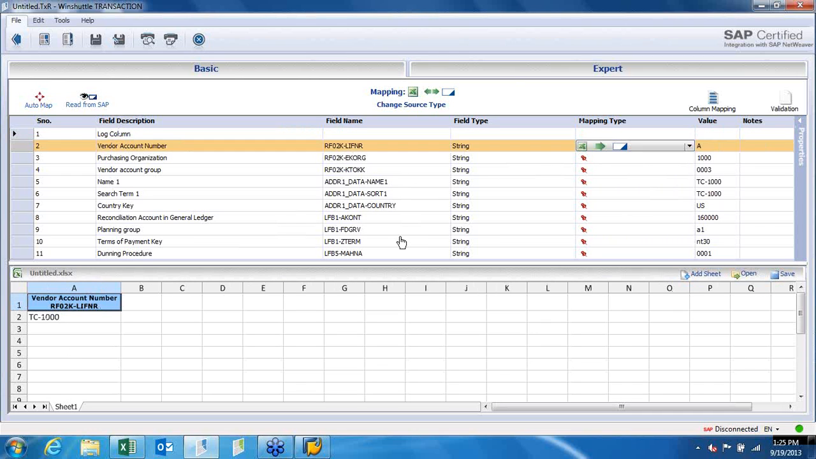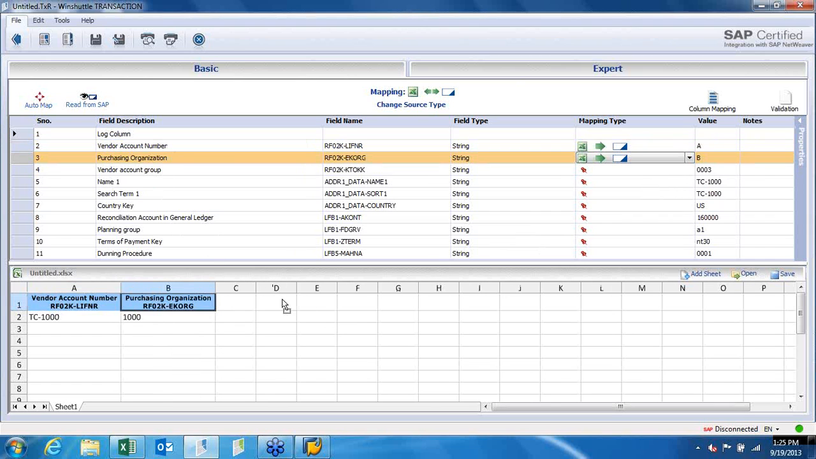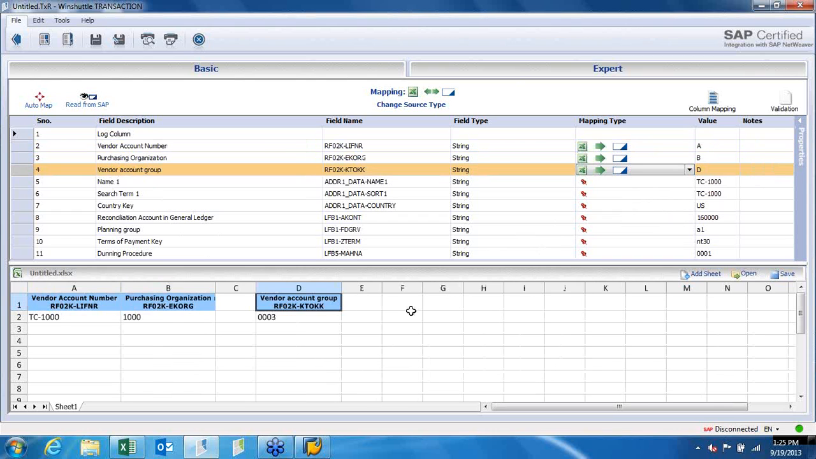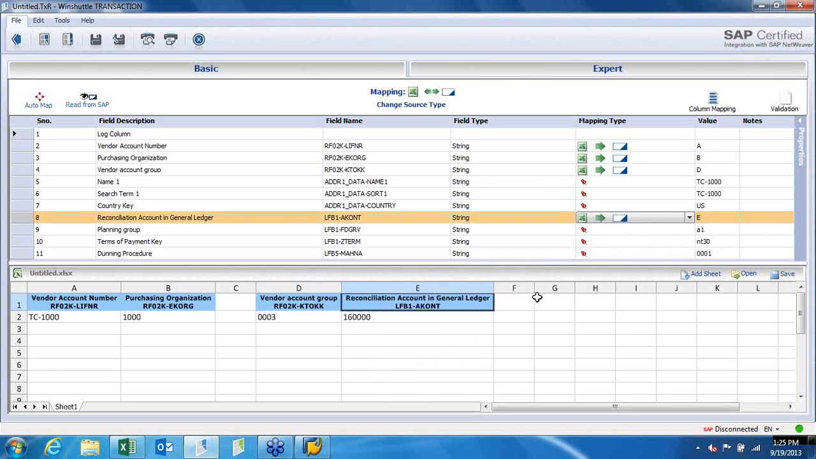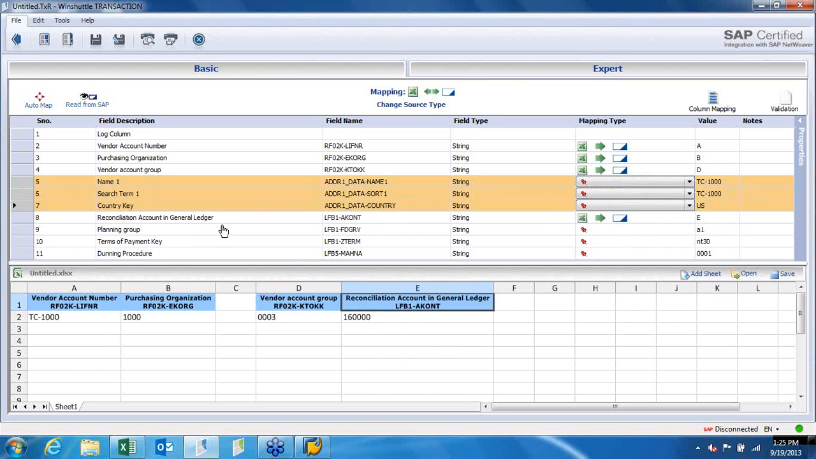I want my vendor account number in column A. I want my purchasing org in column B. Maybe I want to skip a column here and put my vendor account group in column D. And then maybe I want my reconciliation account in column E. So there's no defined sequence that you have to follow.